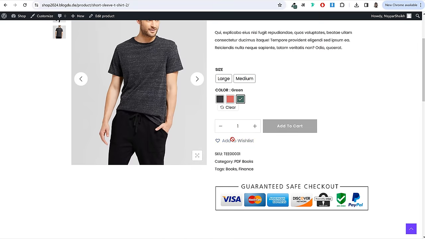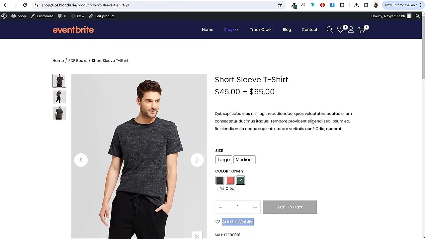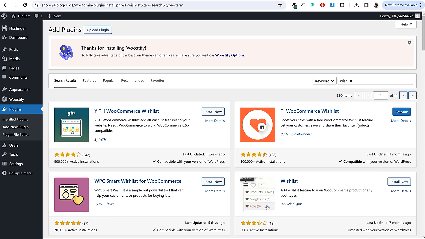What this will do is enable this add to wishlist option. You can add products in your wishlist. So install this. Again, we'll activate everything at the end.